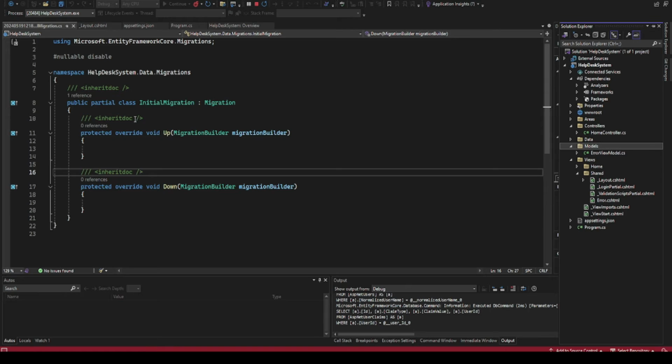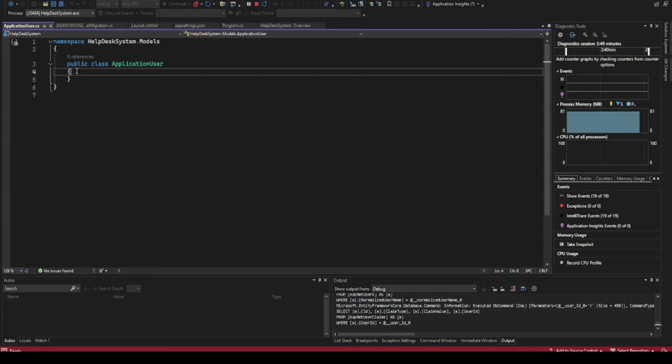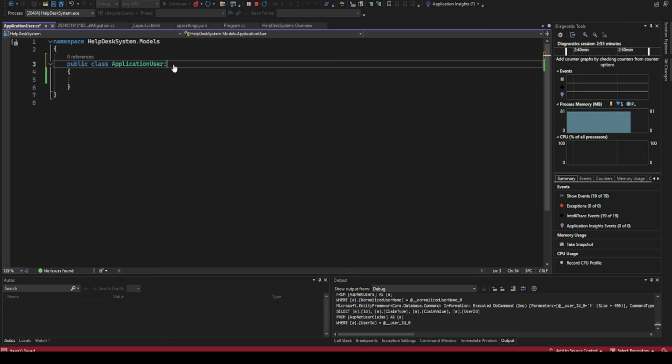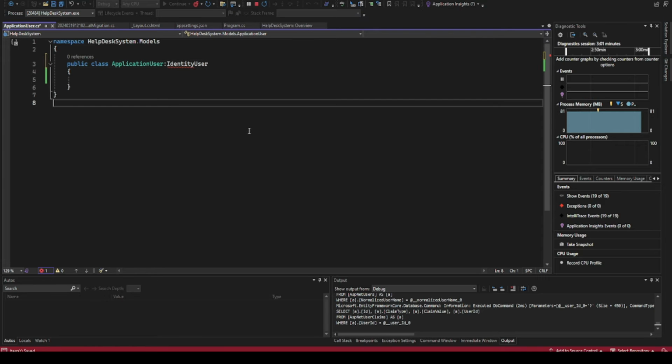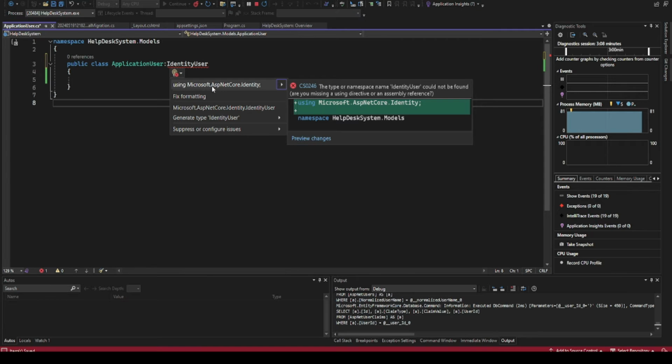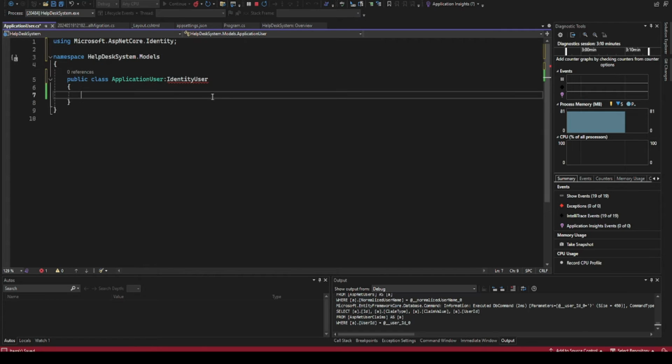Then I want us to go back here and inherit from identity user. So if we just say identity user, we will be asked to import this using Microsoft.AspNetCore.Identity.